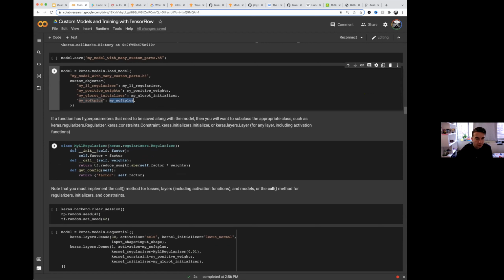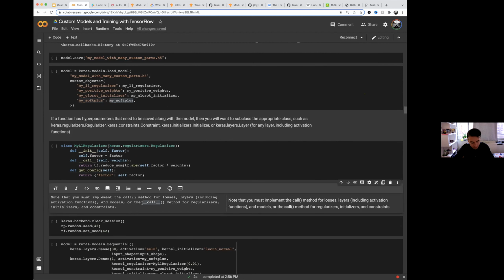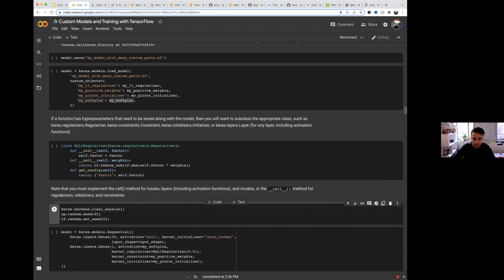Yeah, this is just another note here that if you need any hyperparameters or constants to be stored, then you need to use subclassing. So in this case, regularizer is using init, call, and get config. One intricacy that I found interesting was for losses and layers, you need to implement the call method, but for regularizers, sorry, this is the syntax here. You need the underscore call method. So that's the only weirdness that I've seen so far.